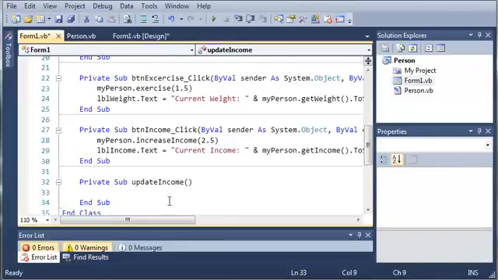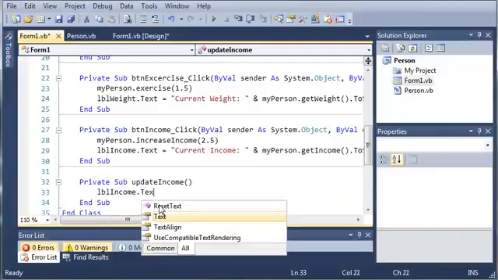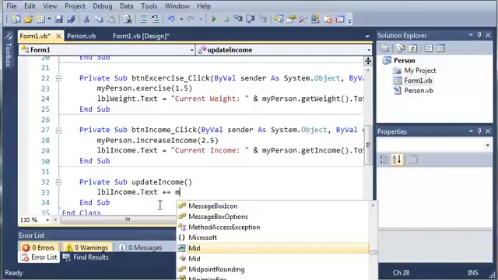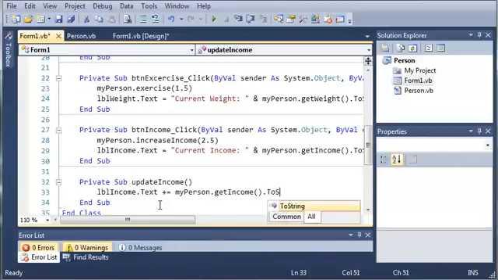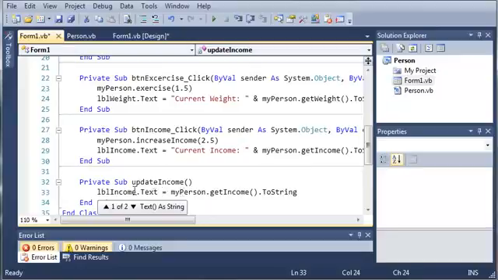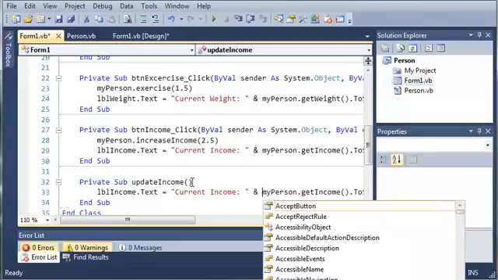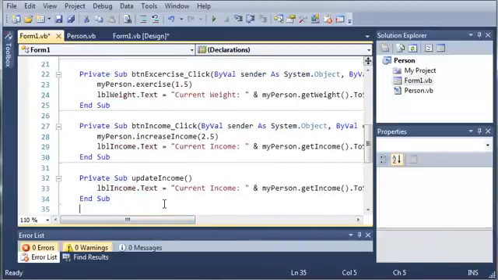So we'll just type label income dot text plus equals myperson dot get income, and then we'll convert that to a string. So it takes what's already in there and it will add their income. Or wait, never mind, that's going to add more lines of their income. So we'll just set it equal to current income, and then we'll add my person dot get income, and we'll do this for each one of them.